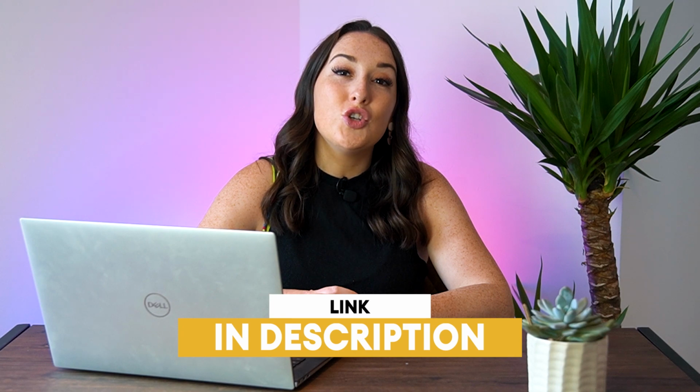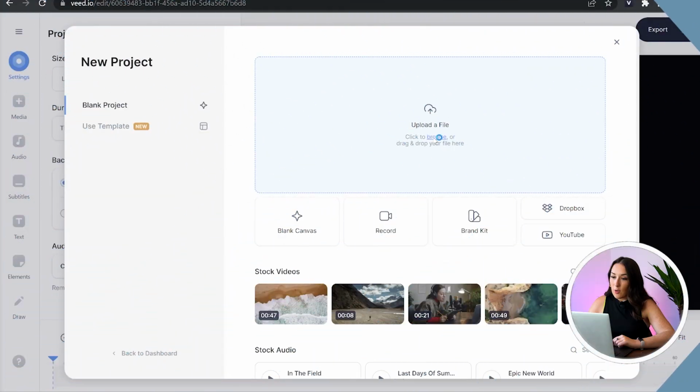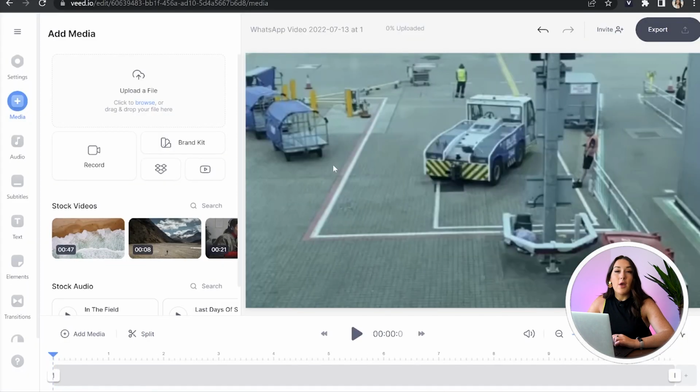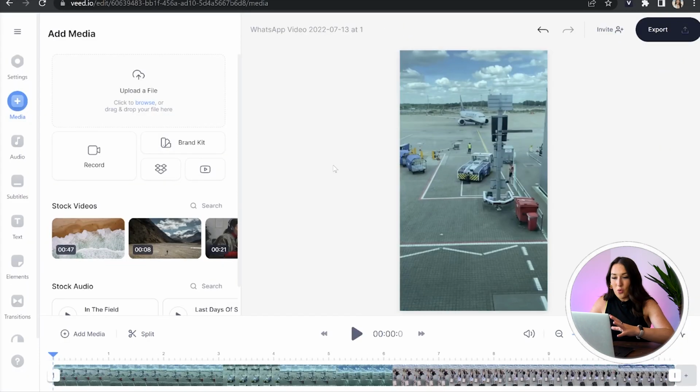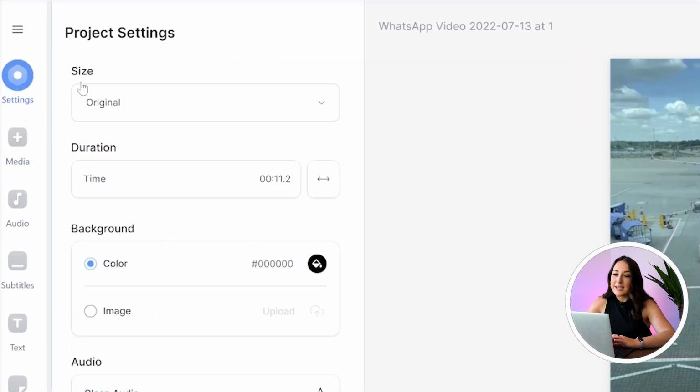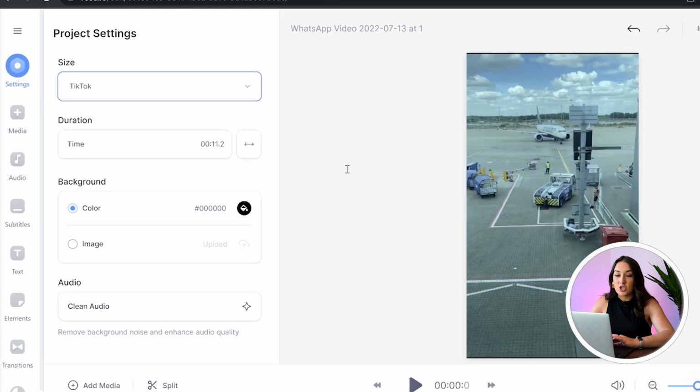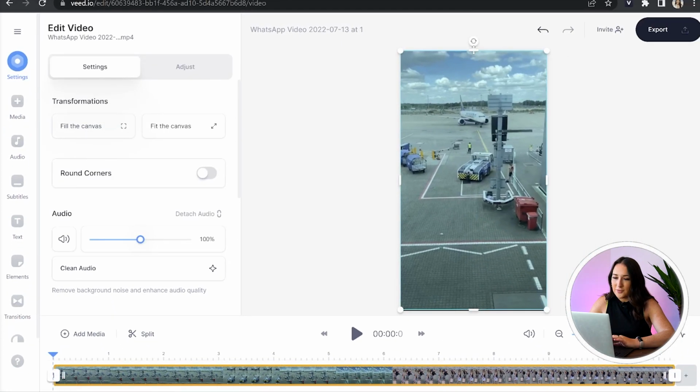If you would like to add your own music to TikTok, the best way to do this is to click the first link in the description to open up VEED. Now we're in VEED, we're going to click upload a file, choose the video that you want to add music to, and just give that a second to upload. Now if your video isn't the correct aspect ratio, no worries, we're just going to head to settings here, click the arrow that's next to size, and scroll down until you see TikTok. Then you can just drag the corners and the sides out to fill the frame.